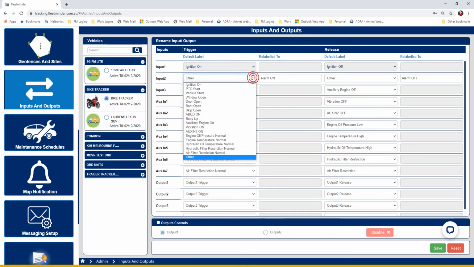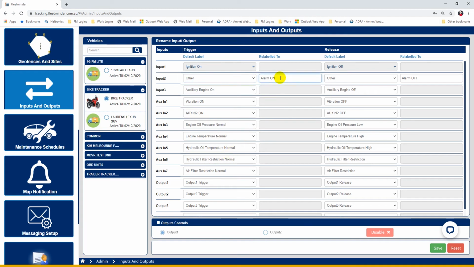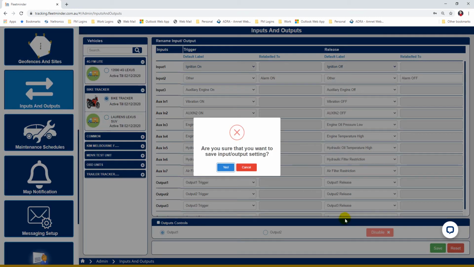So you can rename it in here. There's some already available, but if it's not in there, then you can go to Other and rename it. So the left side here is when it's triggered, and the right side is when the trigger is taken away or released. So once you've done that, you go down to Save. Yes, we want to save it. It'll confirm that you've saved it successfully.